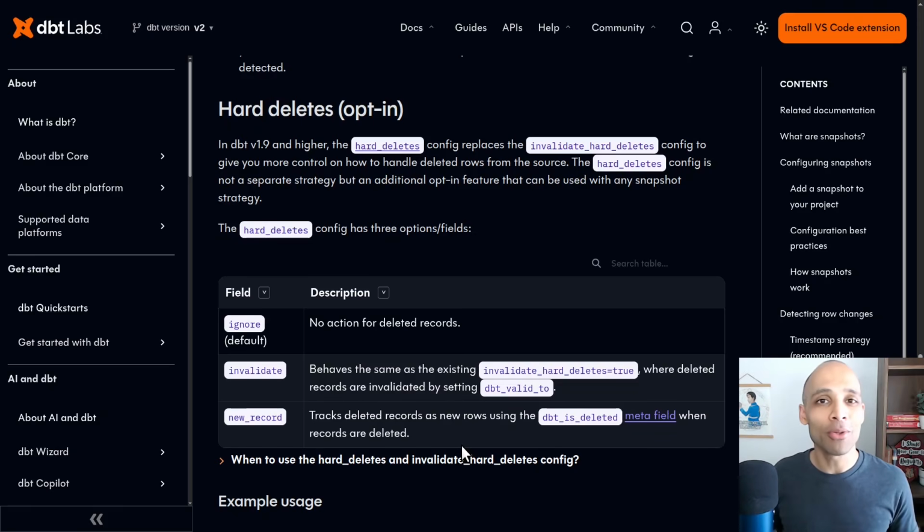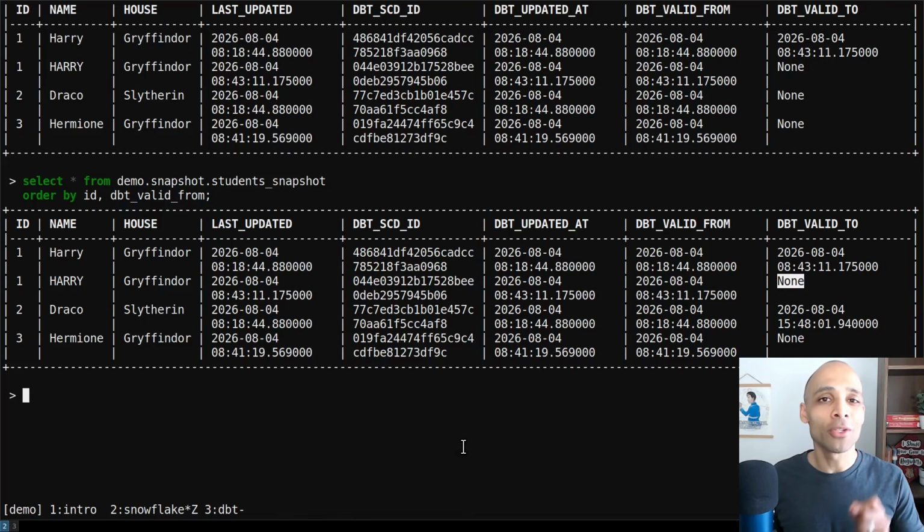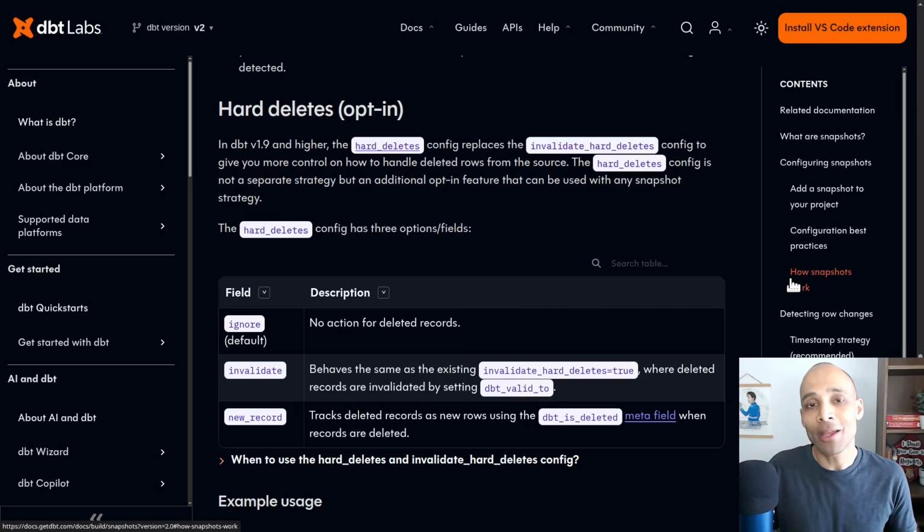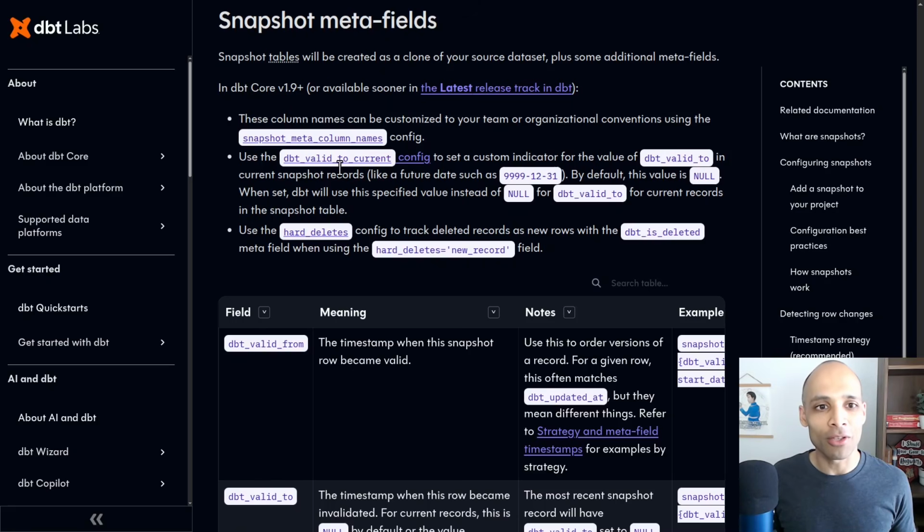For example, I personally don't like it that when a record is active in dbt snapshots, the default valid to is null, or none as you see it here. I like having that high end date of 9,999 because then I can use my SQL between statement to query for active records. Well, guess what? I can make that happen in snapshots. Here I can set a configuration called dbt valid to current to be anything other than null. So here I can set a future date like 9,999.